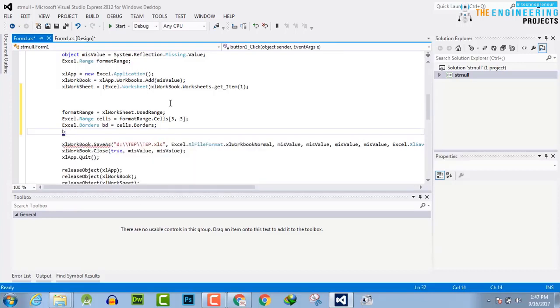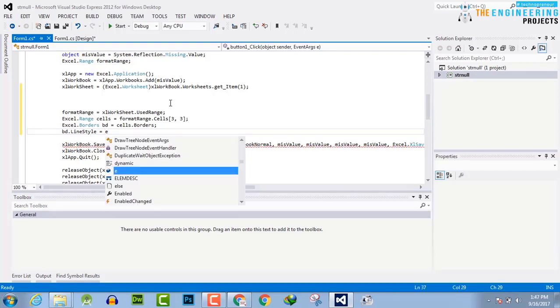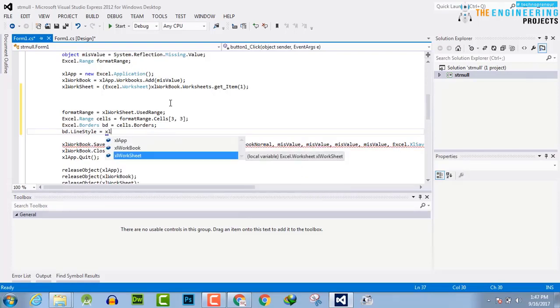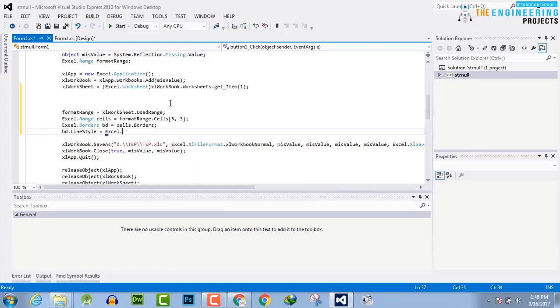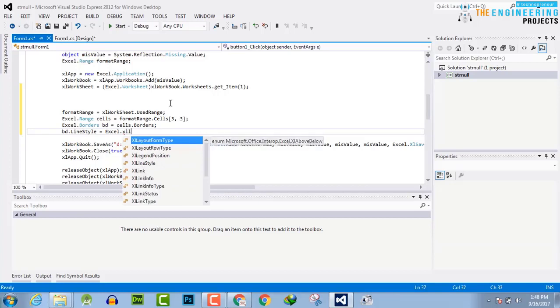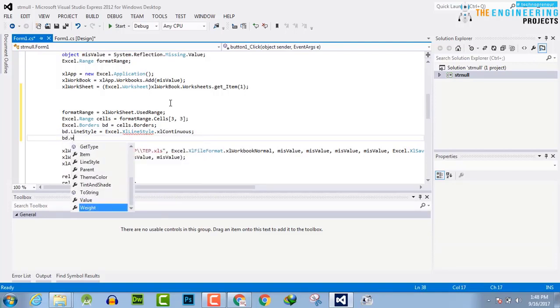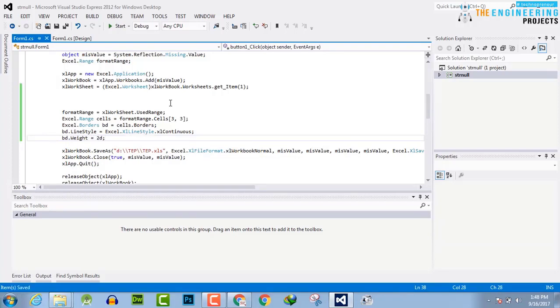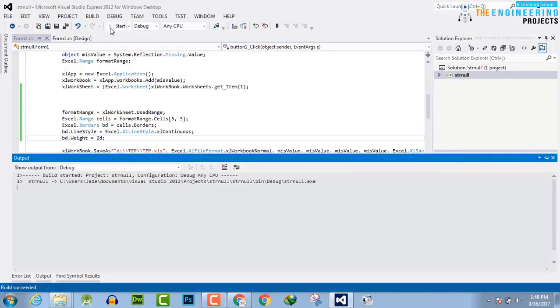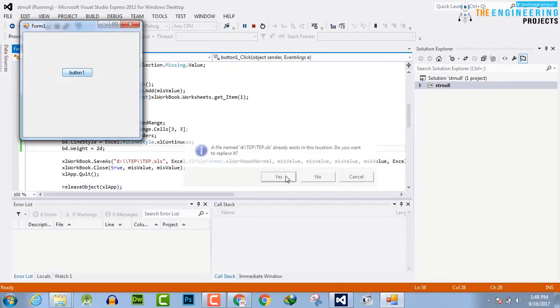border, we have used a border variable as bd dot line style is equal xl dot xl line style is equal xl continuous, and bd dot weight is equal to d, and here we have created the file, click on the button, and file is created.